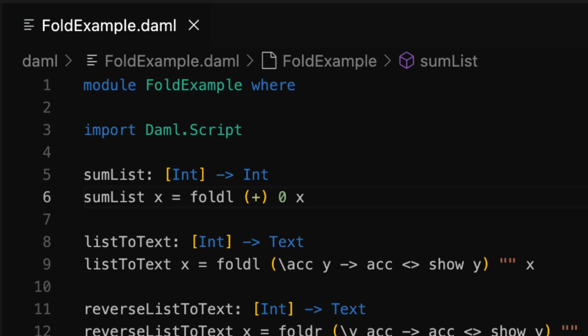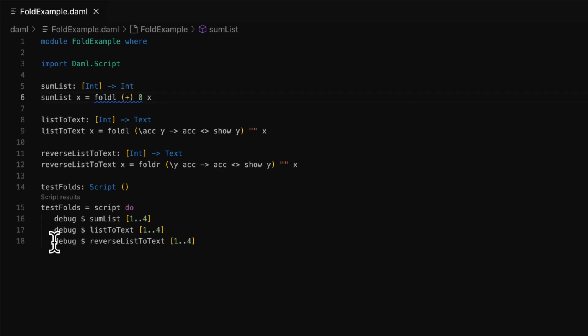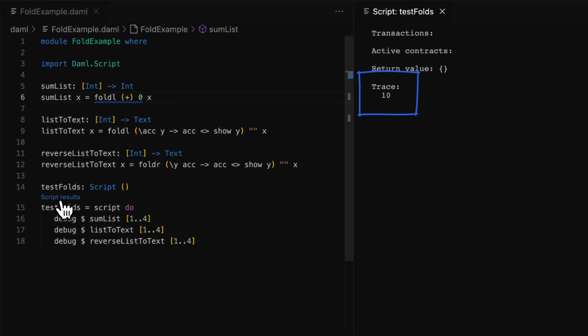In this example, let's look at SUMList. Its signature shows that it takes a list of ints and returns an int. In the definition, it has fold_L followed by the plus operator enclosed in parentheses. The plus symbol is usually used as an infix function, but when we enclose it in parentheses, it works just like a regular function or prefix function, where the function name comes first, followed by its arguments. Then we have 0, which is the starting value of the accumulator for fold_L to work with. With this accumulator, fold_L adds each element in the list x, starting from the left. In the script below, we pass the range list 1 to 4, and it prints 10.